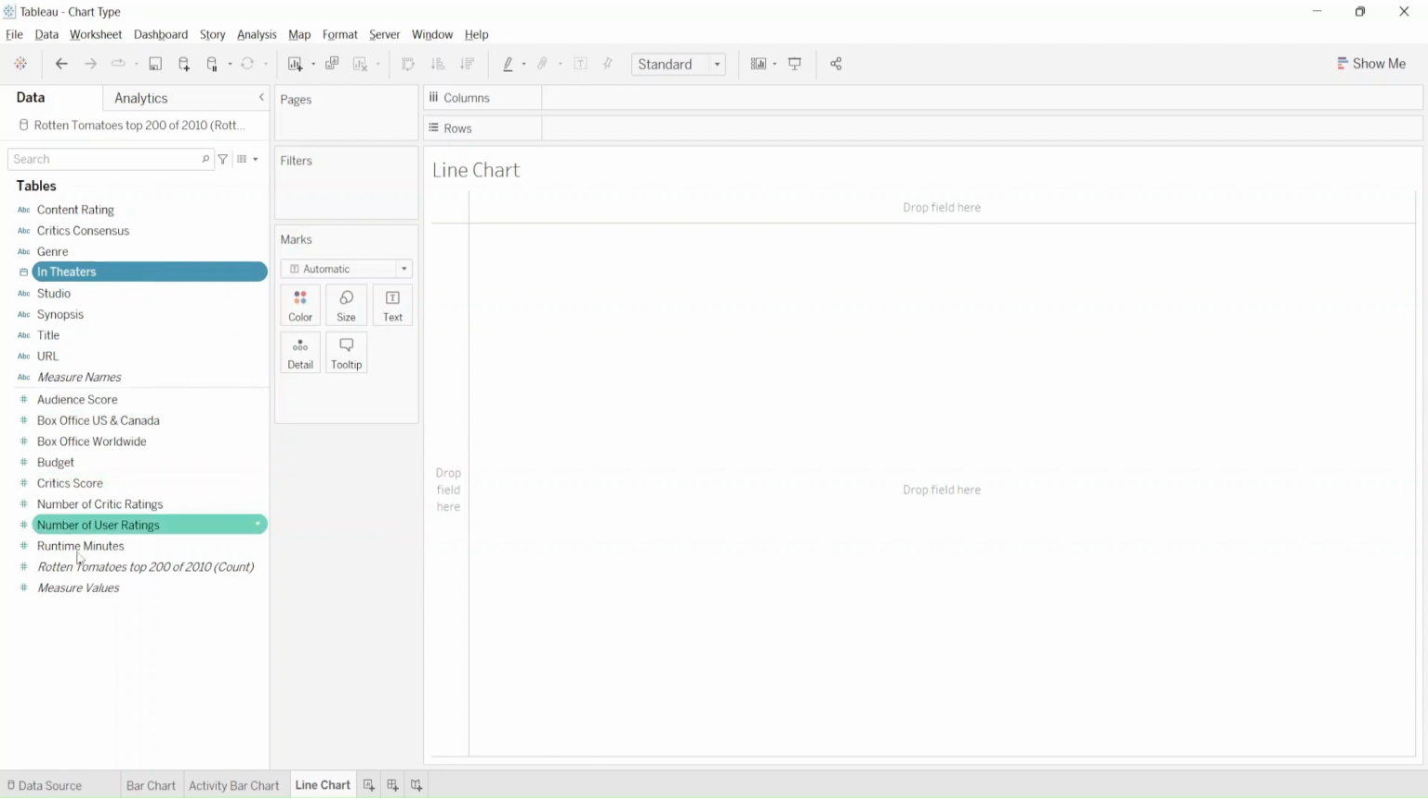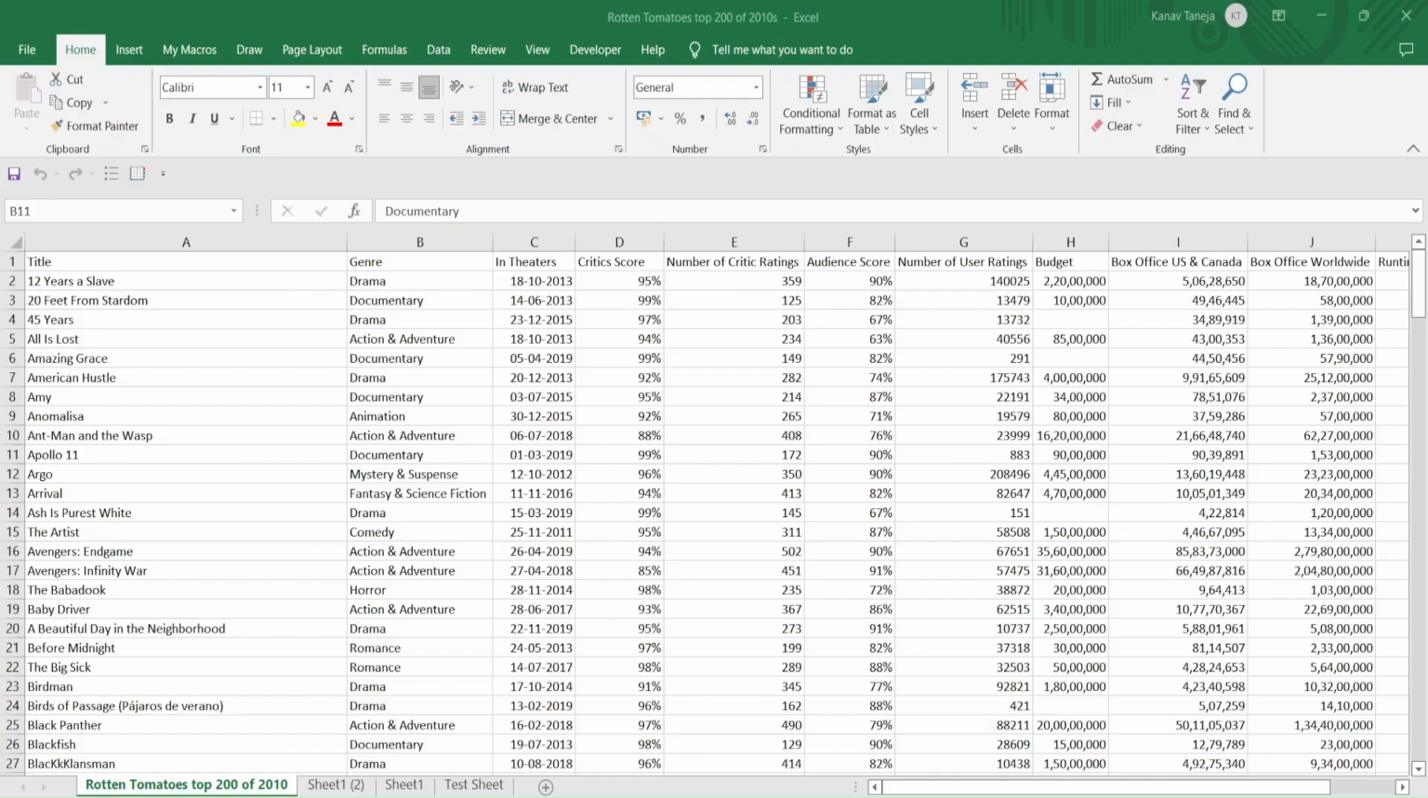Now, why do we need this field? This is a Tableau generated field. If you remember, I told you yesterday that this field is only going to count the number of records. And in our scenario, every record is a new movie, right? So if we count the number of records, we'll be able to count the total number of movies.